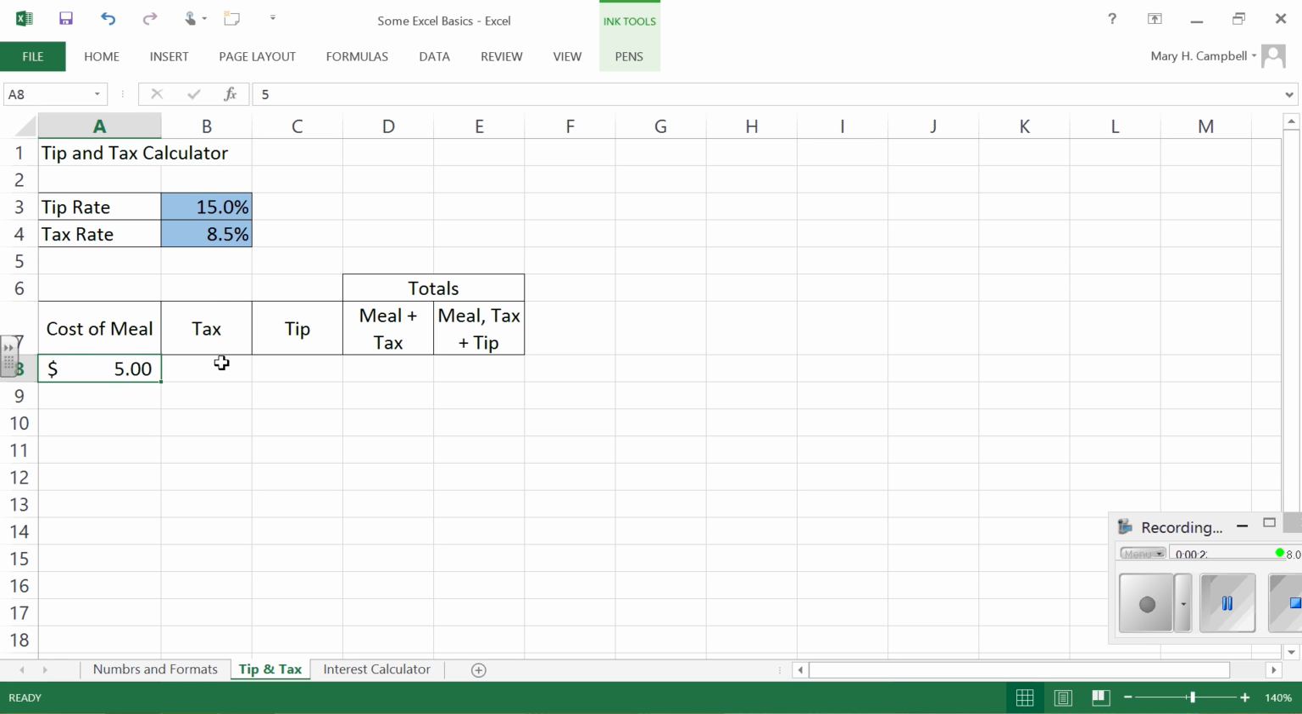can calculate what the tax would be on a meal of that price, what the tip would be on a meal of that price, and then the total for the meal and the tax, the actual bill, and the meal, tax, and including the tip, what we might actually pay in the end. So to do this, we need some formulas, and we'll go through this a couple of different ways, and you can see some advantages to different ways of doing things.